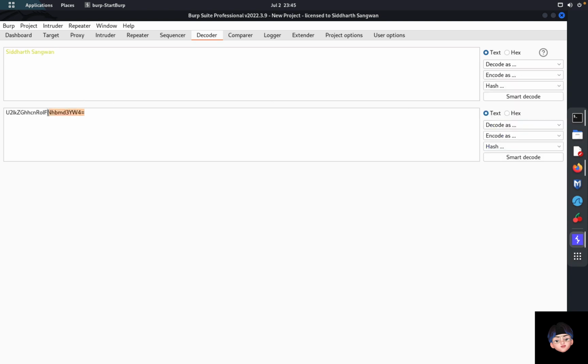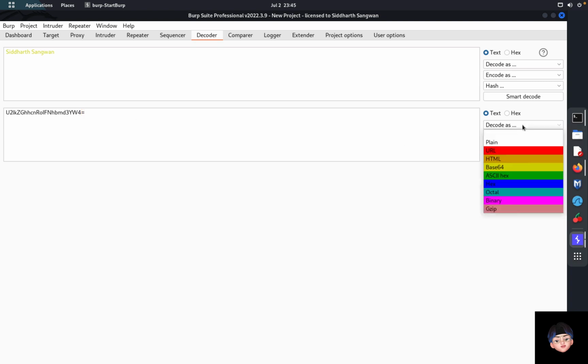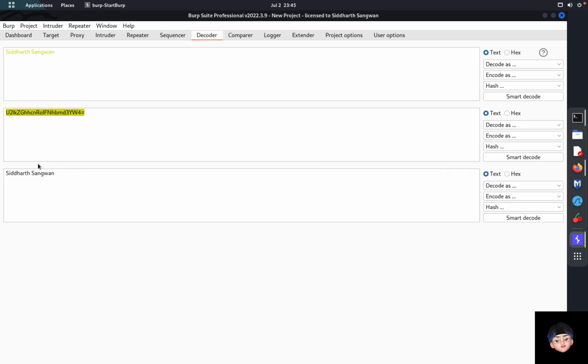Now suppose this value is being transmitted to the server in the request, right? You got this value in the request and now you want to extract the actual plain text. For that, what you can do is just go with decode base 64 and you will get your actual plain text, right? So you can use your decoder for encoding, decoding, as well as for hash creation.